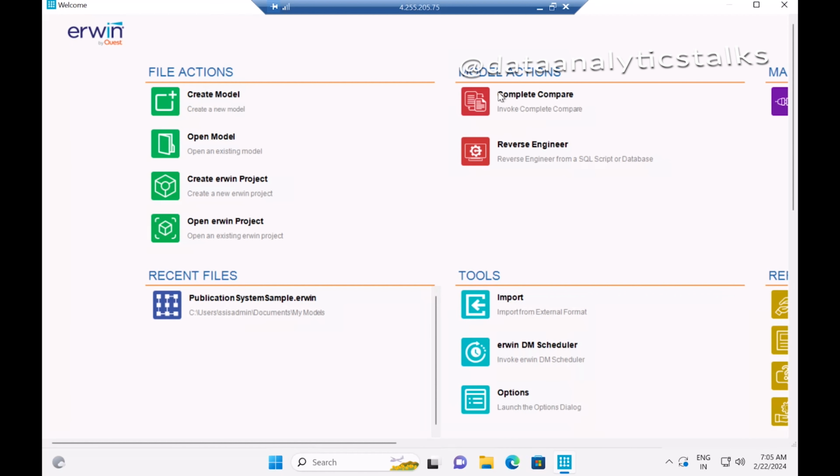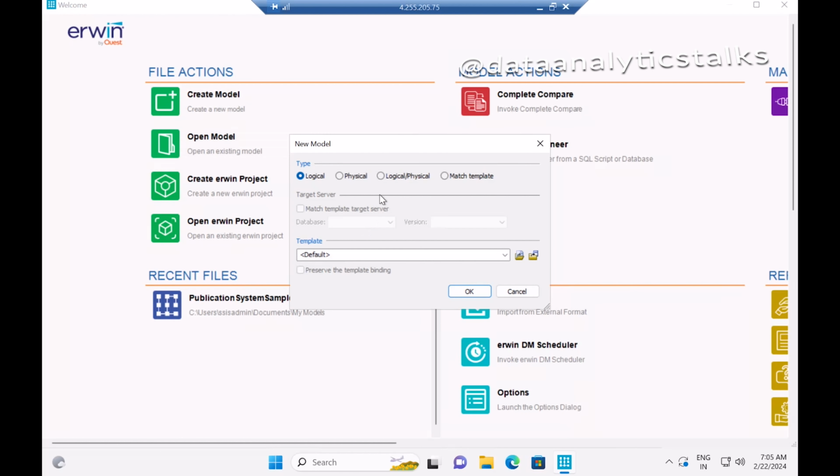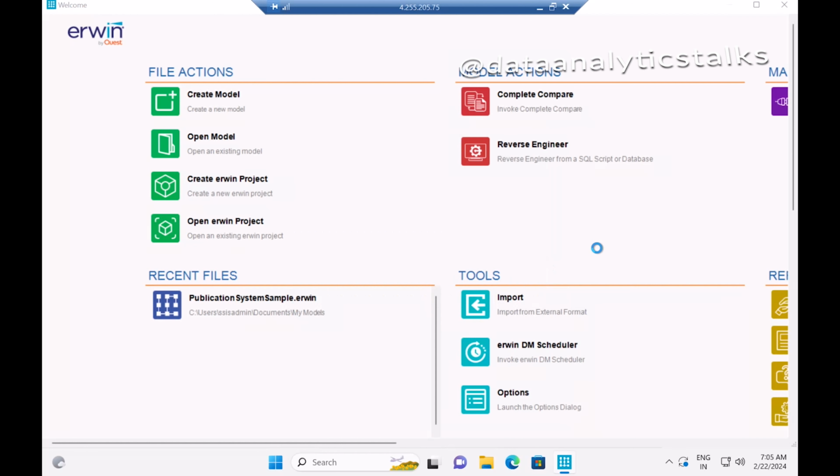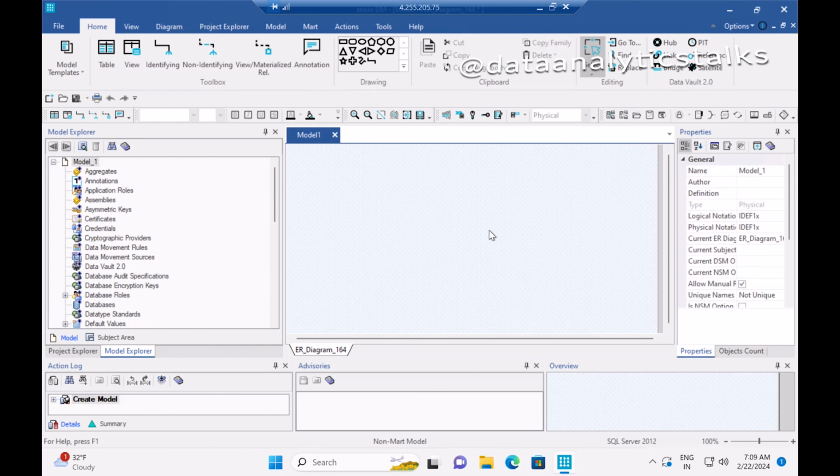So I will start by creating a new model. Basically, we can create a logical or physical model. I will be creating a physical model for this, selecting the SQL Server database, and the version and template by default. Let me click OK. The ERWIN interface is before you, and it is where we are going to build our dimensional model.